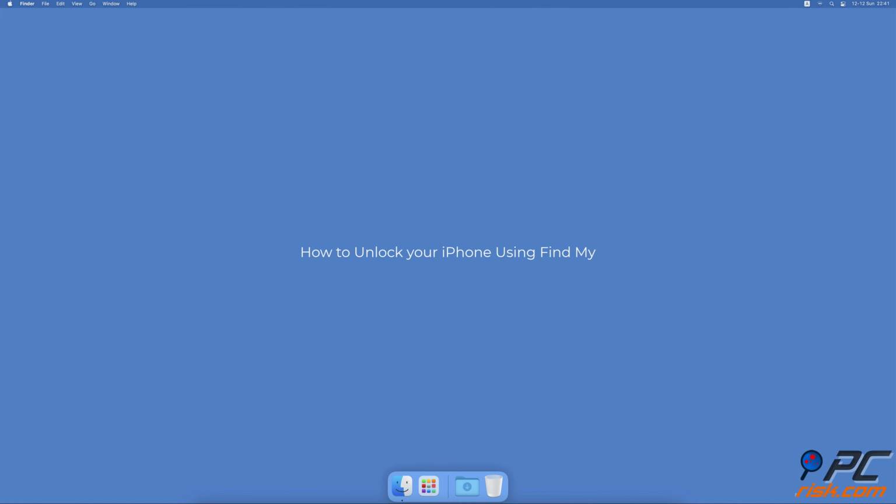Now, follow the steps on the screen and erase everything. When the iPhone resets, set it up and download your files from iCloud or choose another option.